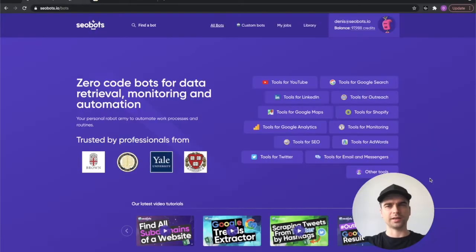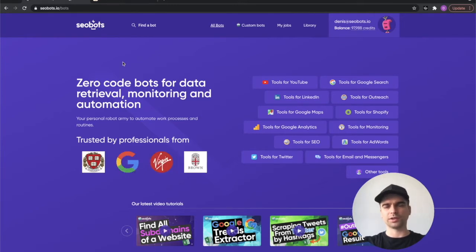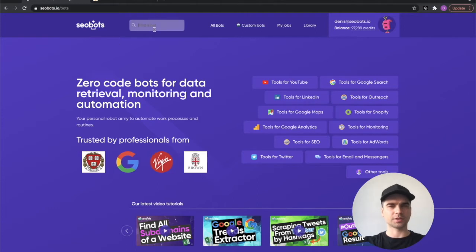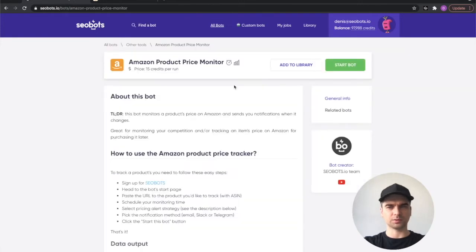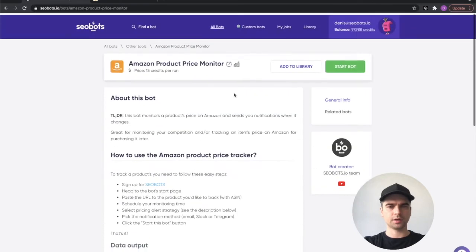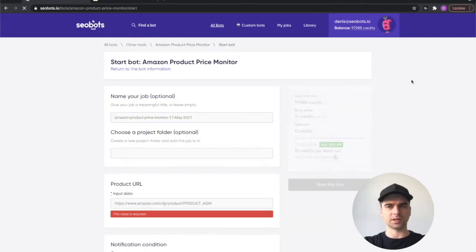Okay, now let's go ahead and carry on with price monitoring. First thing that you will need to do is sign up for SEOBOTS. After that, you'll need to find the Amazon price tracker bot. There it is, Amazon product price monitor. You can of course go through the documentation here to understand how the bot works in detail, but I'm just going to skip that and click the start bot button.